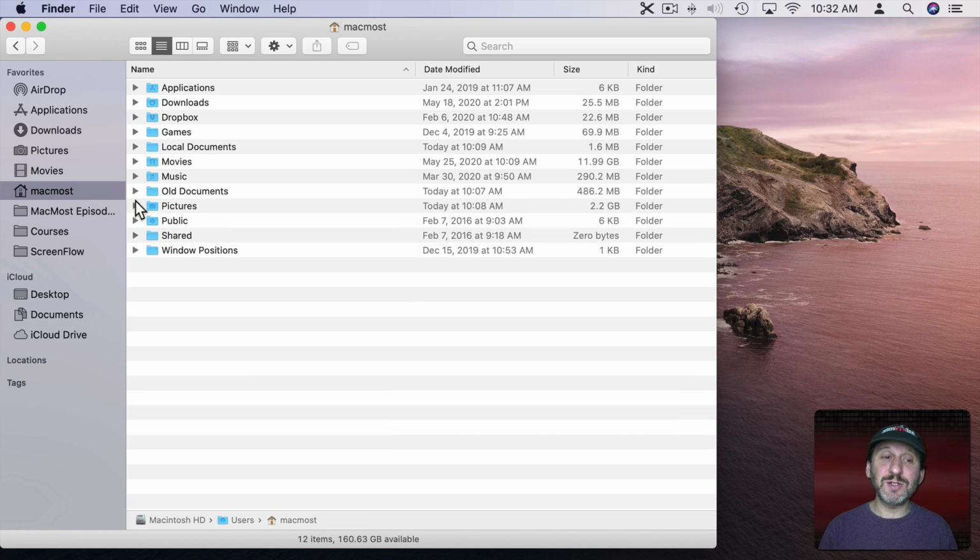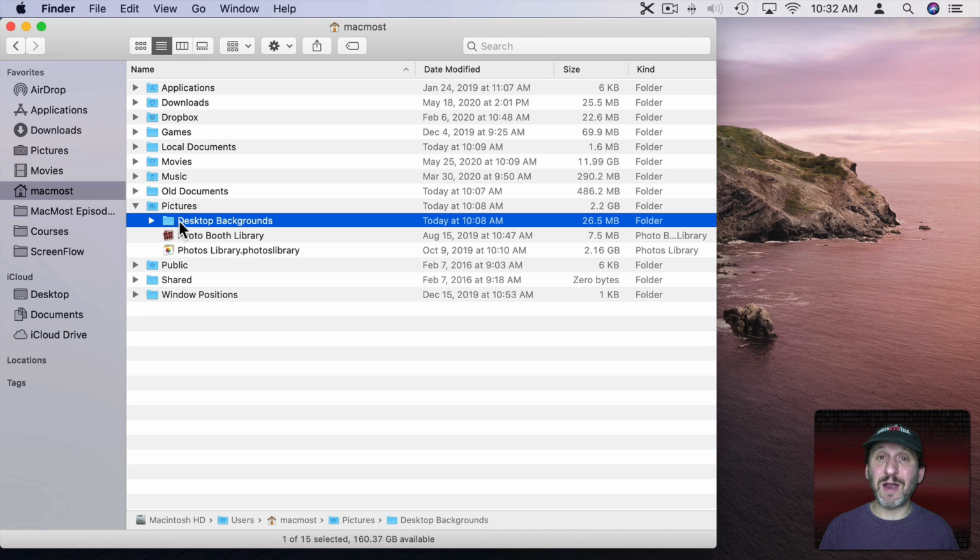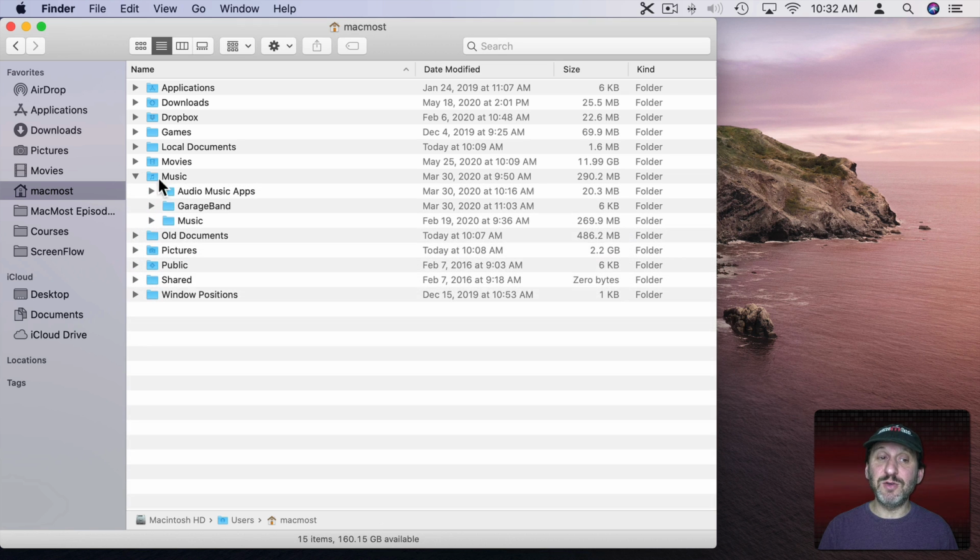The same thing with Pictures. This is going to have your photo library. But you can create your own folders here. I've created one for desktop backgrounds here. You can create one for clip art, say, and store a large clip art collection in it. Same thing for music. You can put all sorts of different folders in here. These will be stored locally and maybe a better way to organize some files.